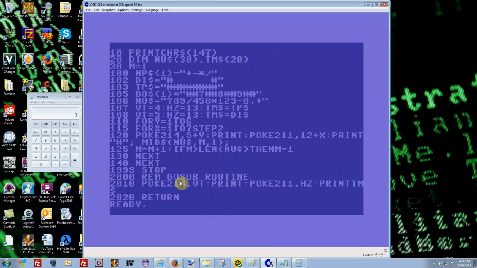TM strings. Oh, I forgot the most important thing. You gotta go sub to the line. Never gonna see it. So we're gonna go sub to the line on both lines. What it's doing here is it's going to put a 4 in VT, or vertical, and that's our vertical position. And then it's going to put a 13 in the HZ variable, which is our horizontal position right here.